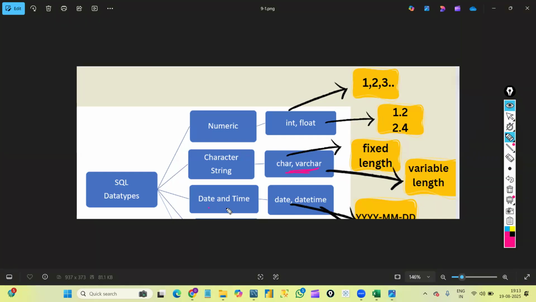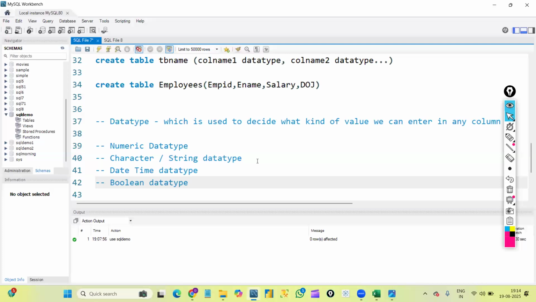Next we have date and time data type. Again, we have two data types here. One is date data type and the second one is datetime data type. If we want to store only dates, we will use this date data type. Along with the date, if we want to store time also, then we will use this datetime data type. So let me write them quickly here.